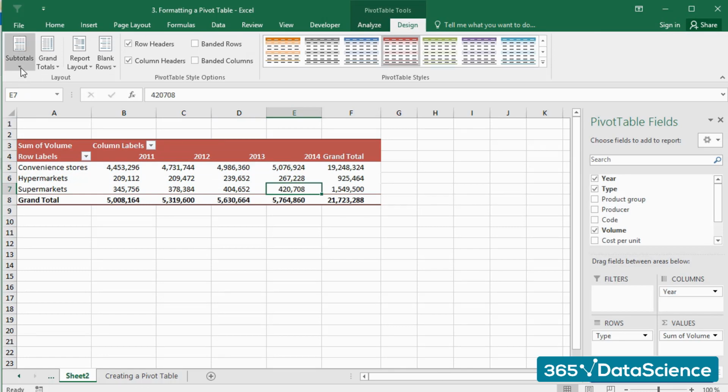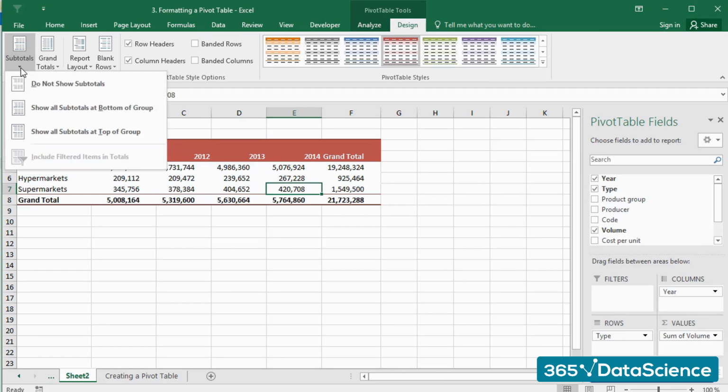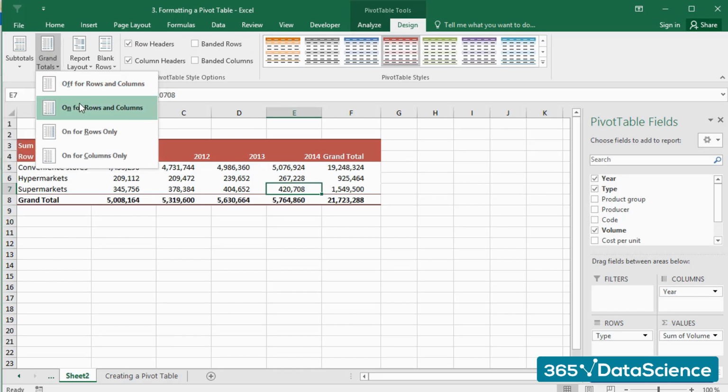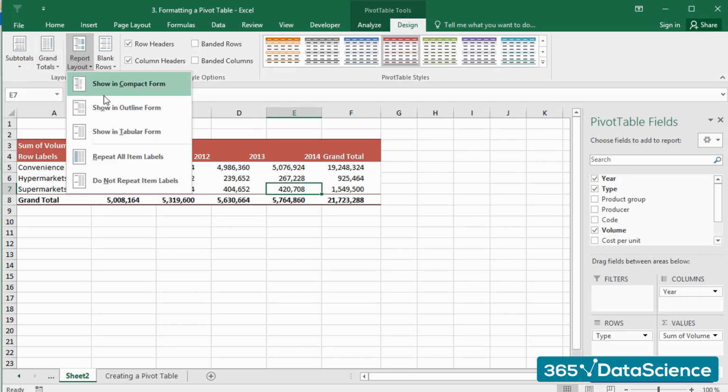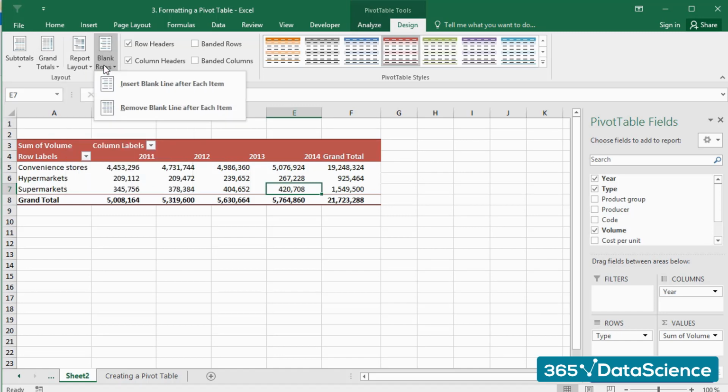The layout functions that we have on the left side allow us to choose whether we want to see subtotals or grand totals. We can choose the type of report layout that we want to have, and whether to include blank lines within our pivot table.